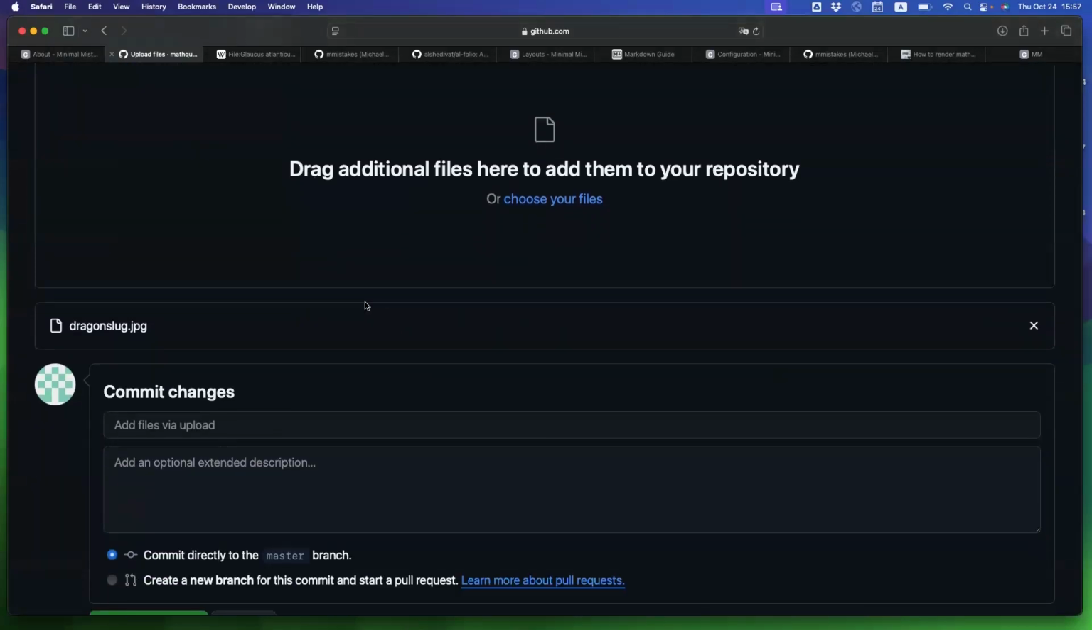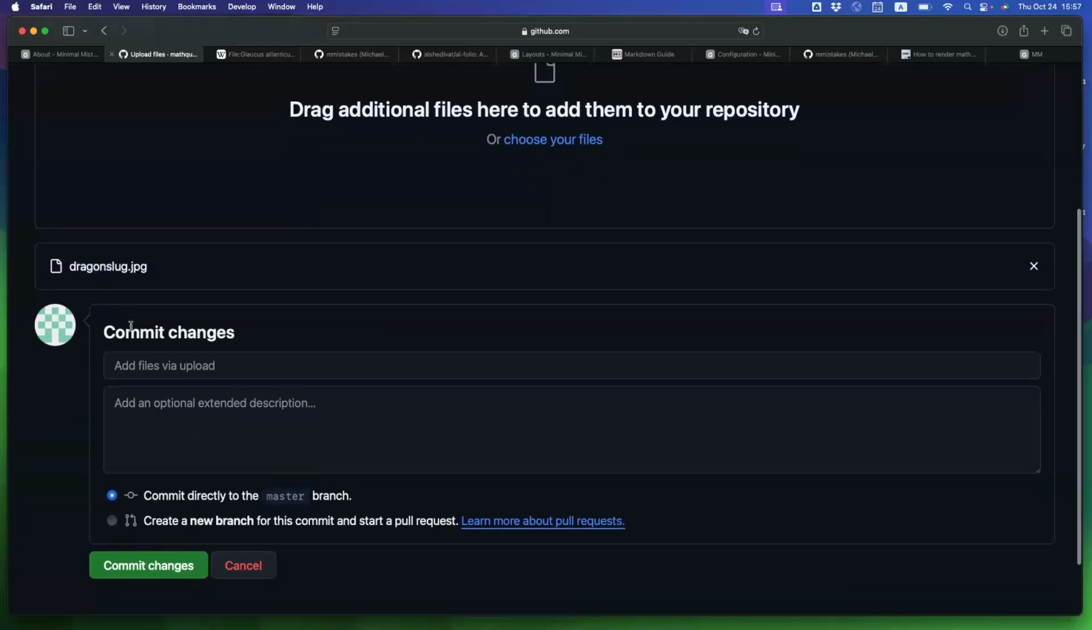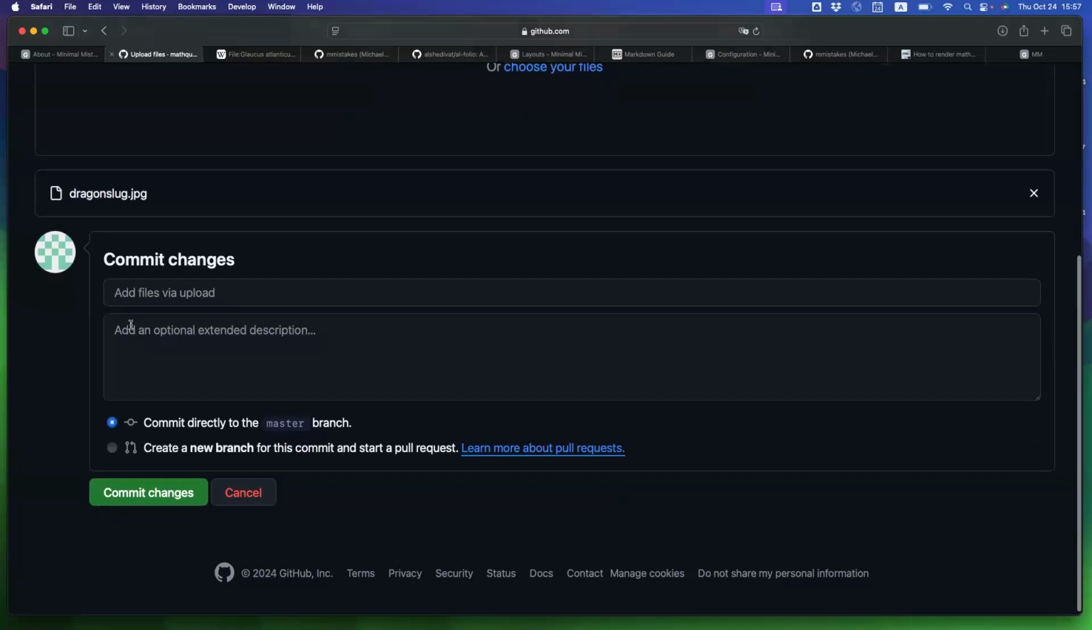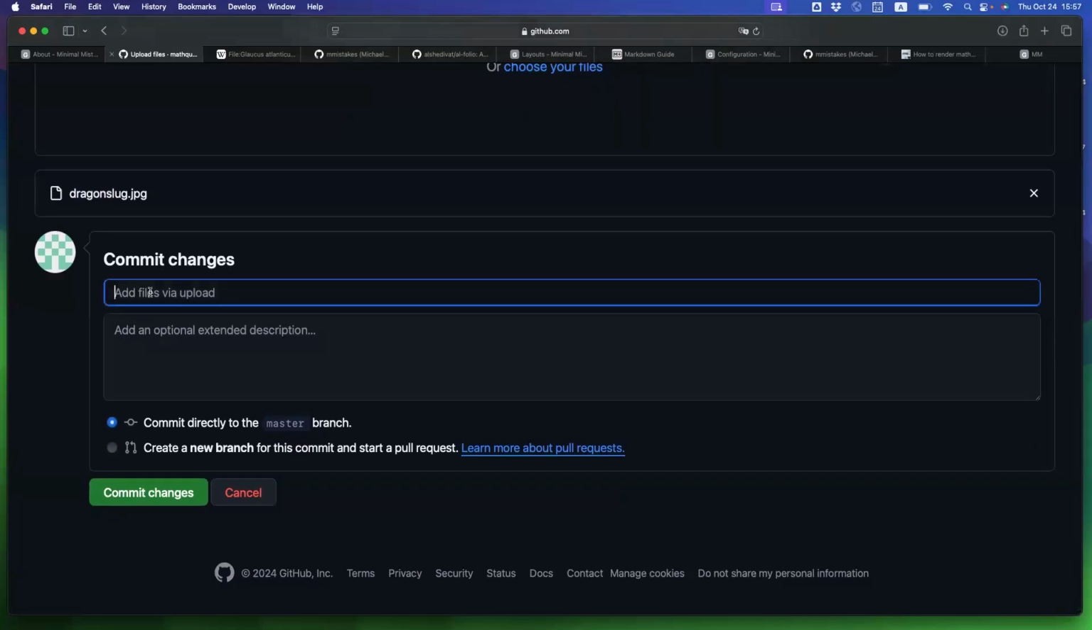It should show up down here as being ready to be uploaded. Then if you keep scrolling, you'll see this thing that says commit changes. This is something important in GitHub. This is not a GitHub tutorial per se, so I'm not going to get into what committing changes and all of that means. But it is good practice whenever you're doing things in GitHub to document anything that you do. And this is where you have the opportunity to do so.